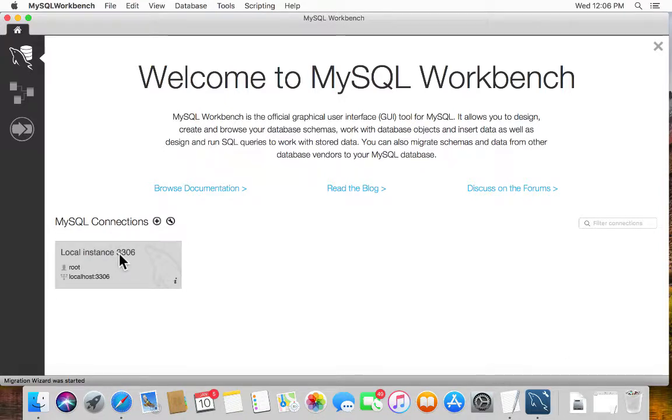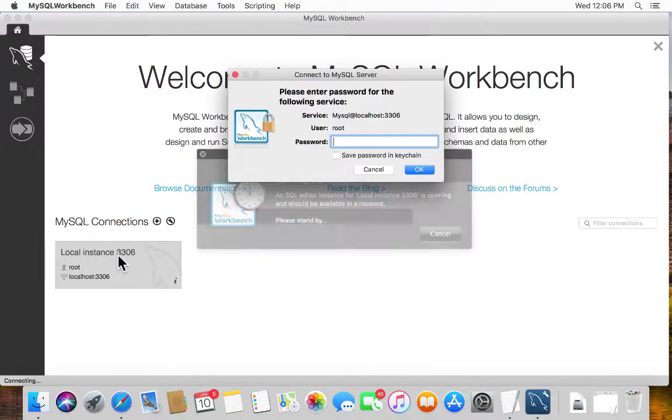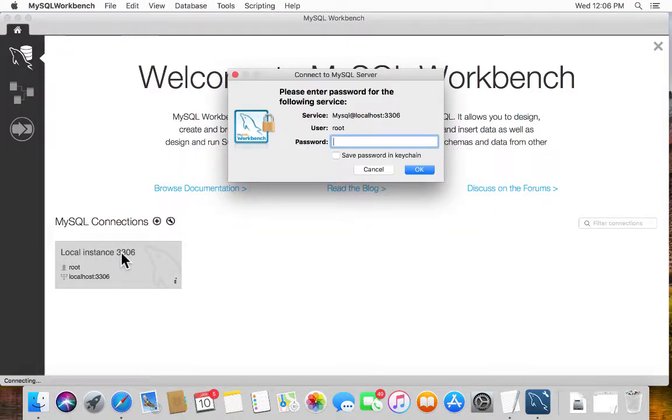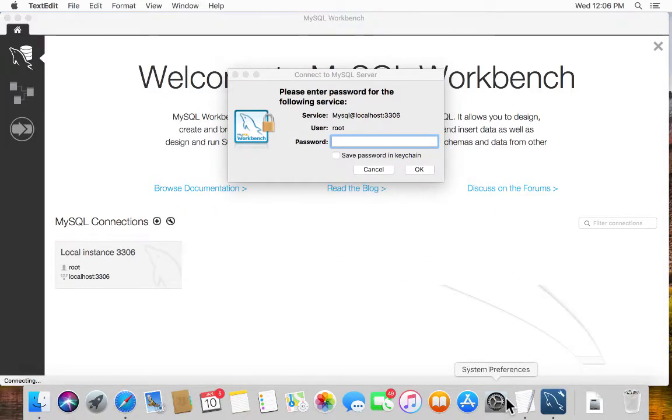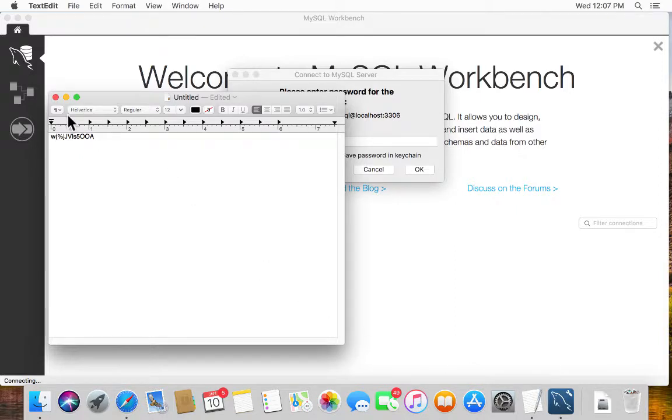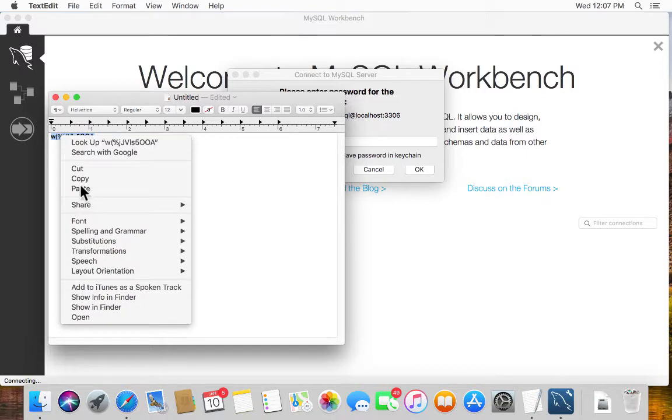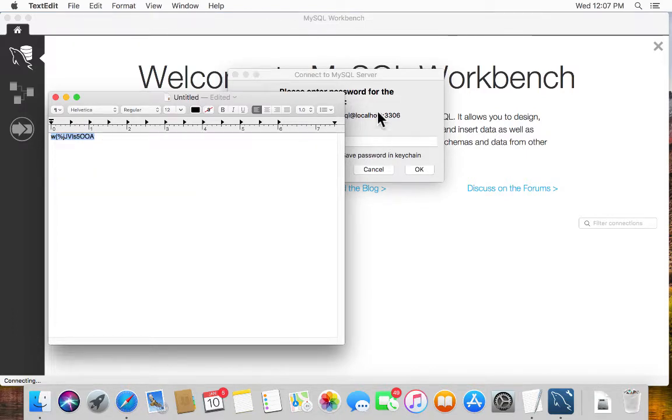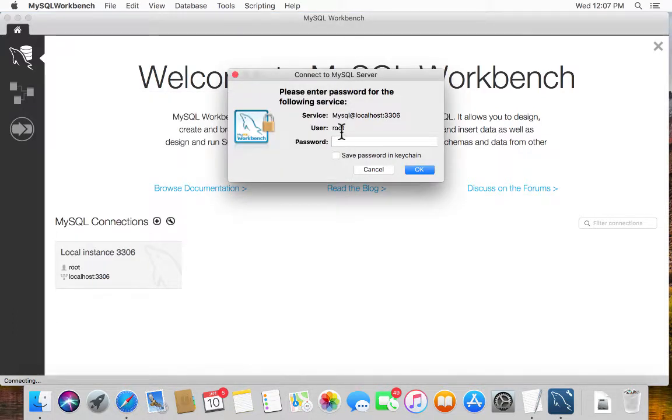So how do you connect? Well, you left click on that, and now it's going to ask us for a password. Well, remember our password that we kept in that text editor. Let's go find that. So I'm going to go down to the dock. I'm going to expand that, and I'm going to highlight it and right click and copy. And I'm going to paste that in and say that's my password.